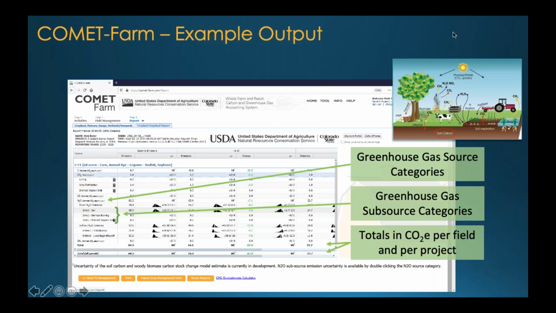And if you recall back to the diagram in the top right, each category and subsource category on the results page is associated, each arrow that you see has a little tab on the report outs page. So you can see the source and subsource category. So for example, if you were to select the N2O, the nitrous oxide, you could see where the direct N2O emissions and the indirect N2O emissions were coming from.